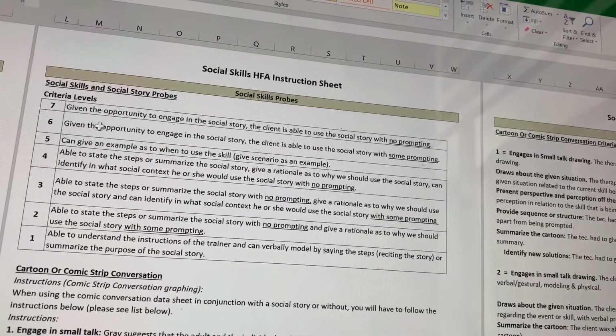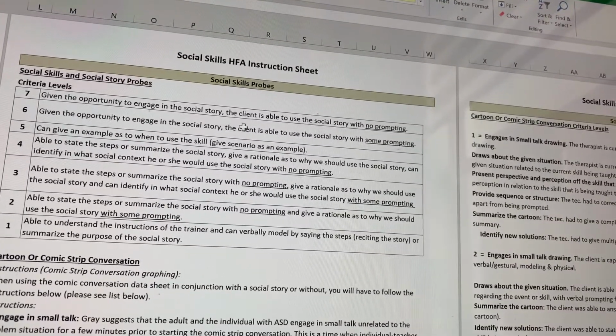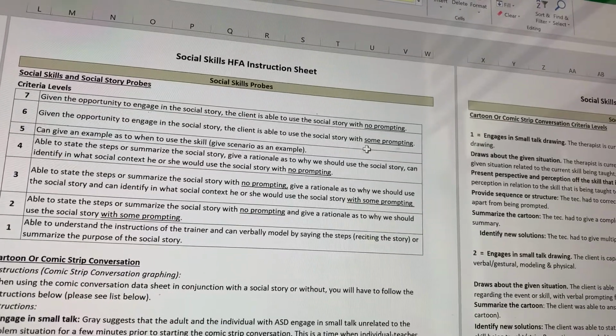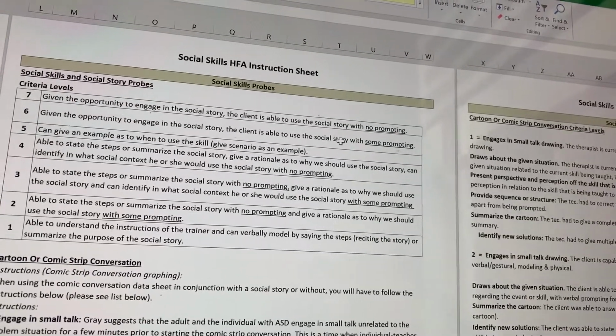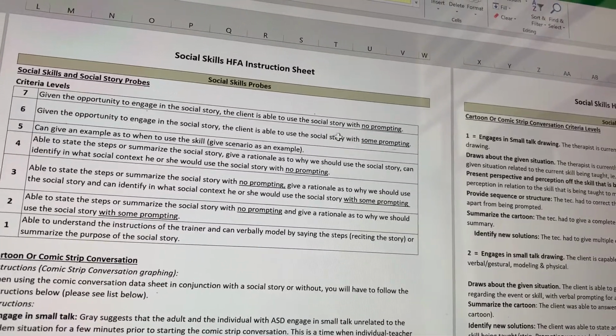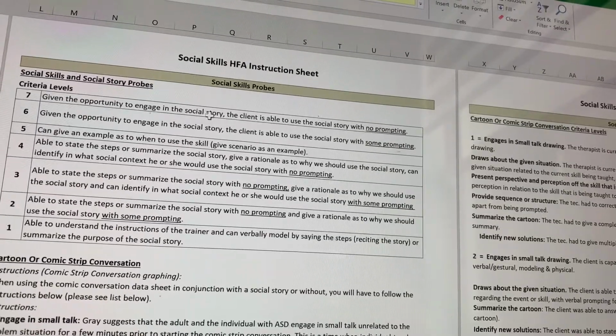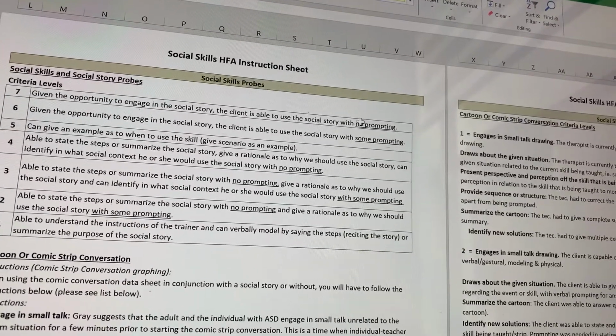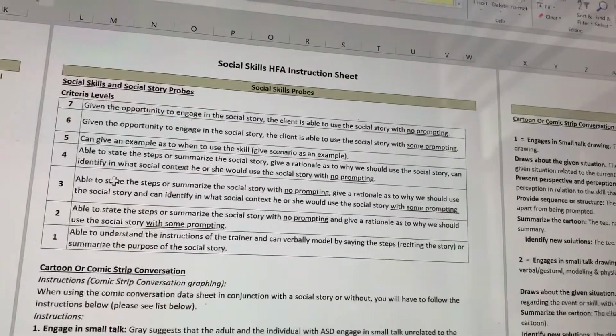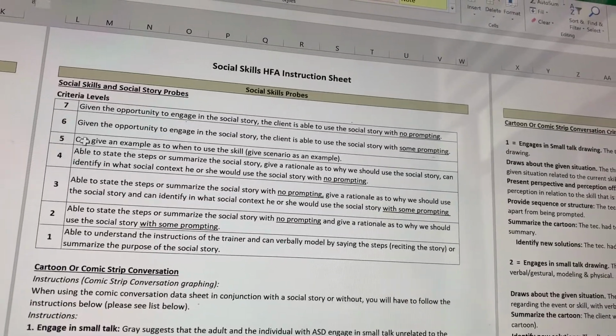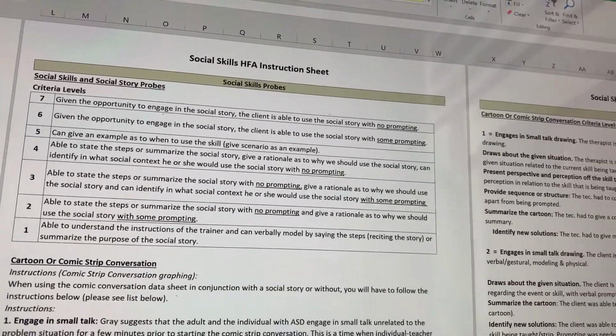Number 6 is given the opportunity to engage in the social skill. The client is able to use the social skill with some prompting. In other words, this is real life, but you're gonna assist him with some prompting. And then number 7, he could do the social story with no prompting, independent by himself. And so based on his performance, you're gonna put a number here on the data sheet.